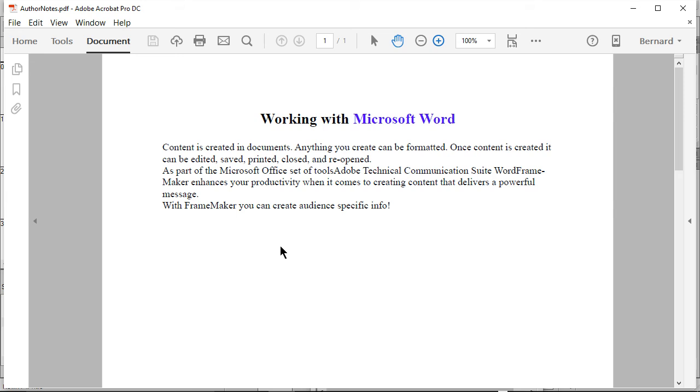The words Adobe FrameMaker have been completely hidden away, and as far as the audience is concerned who's reading this, all they're seeing is the Microsoft Word version. The drawback, of course, is that then I would need to set the conditions for FrameMaker and recreate my PDF document so that I have two versions of the same material.